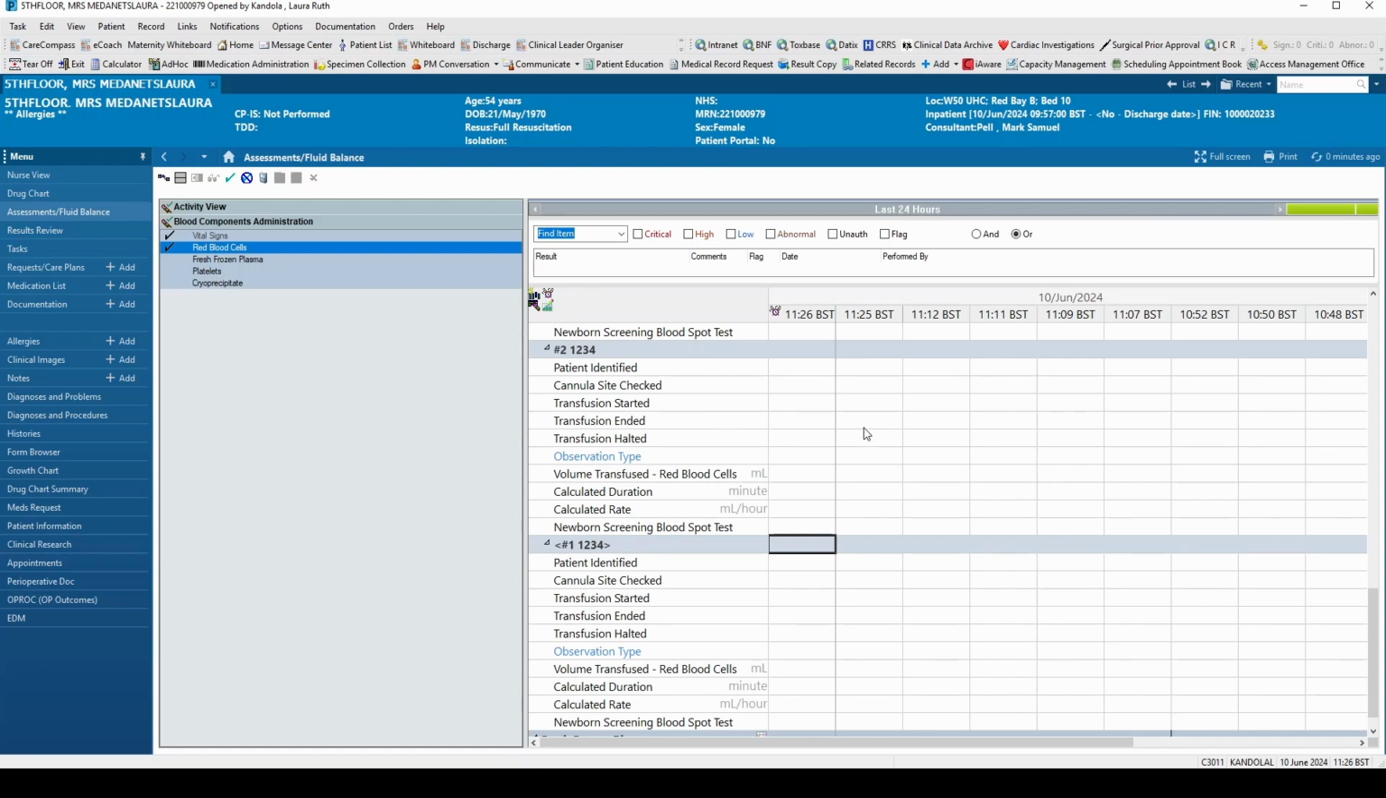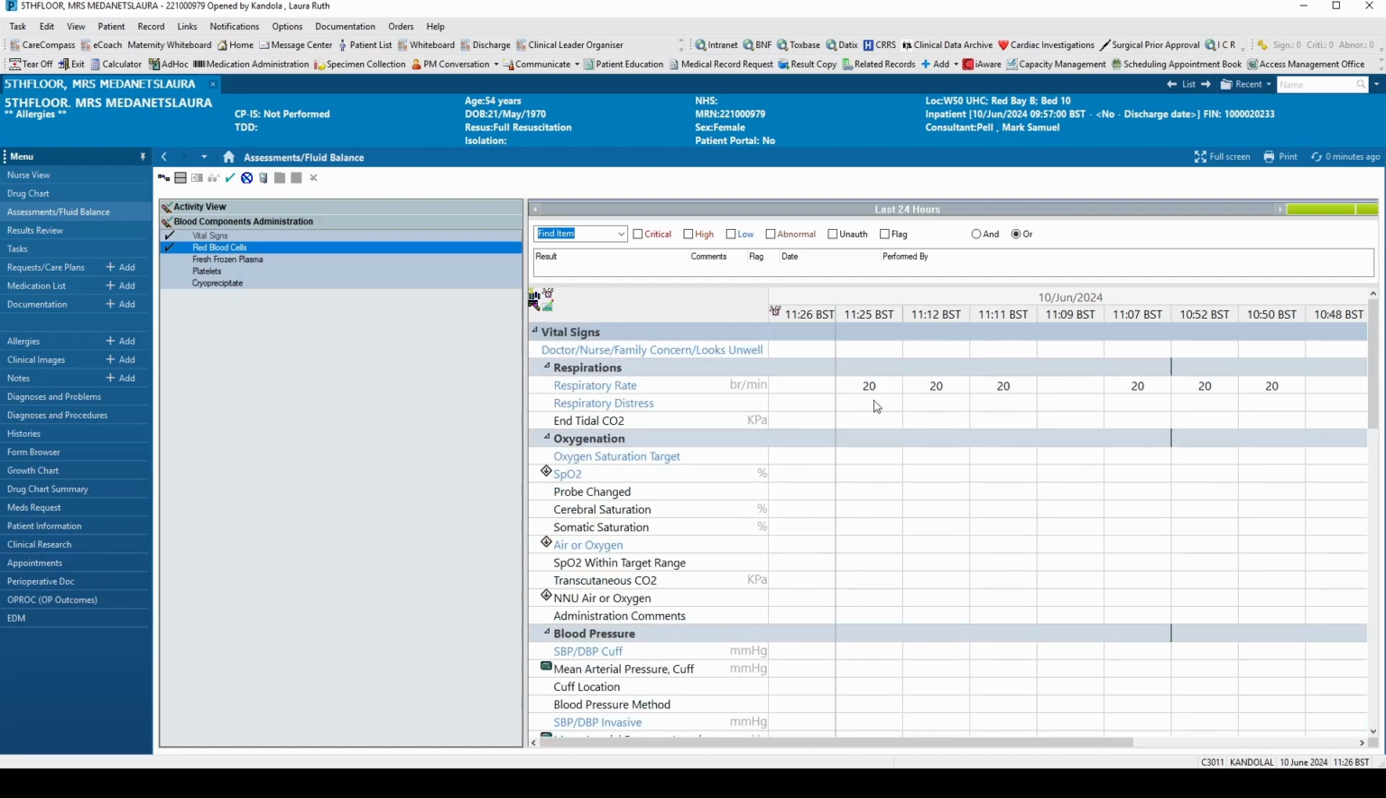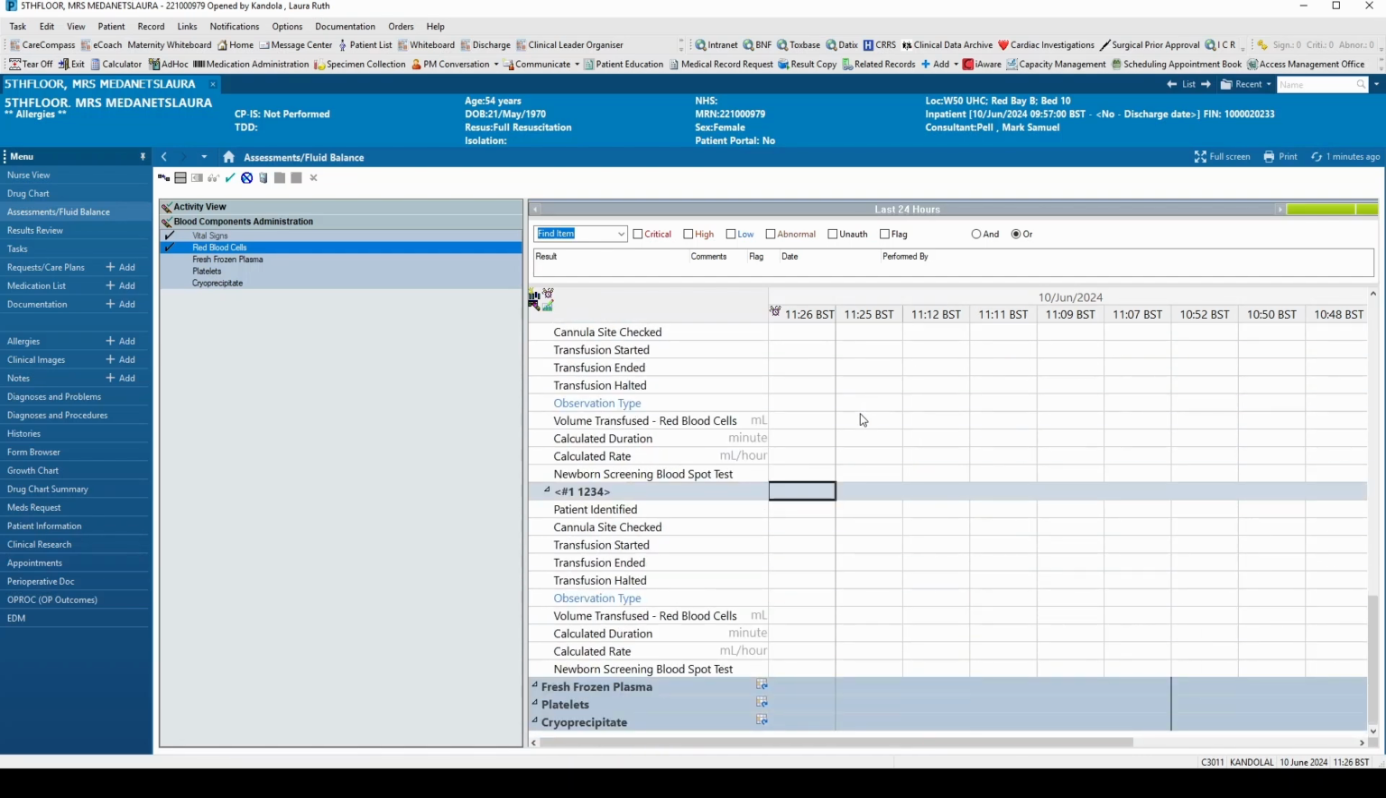So I'm just going to input a few details in here. I'm going to say that this respiratory rate here is my pre-transfusion observation. So if I go down, perfect. Sorry. I can go to observation type. They're my pre-transfusion observations. Great, let's tick that off.